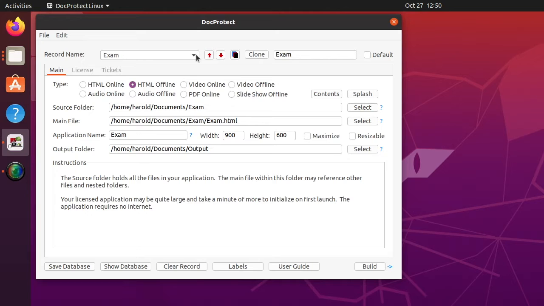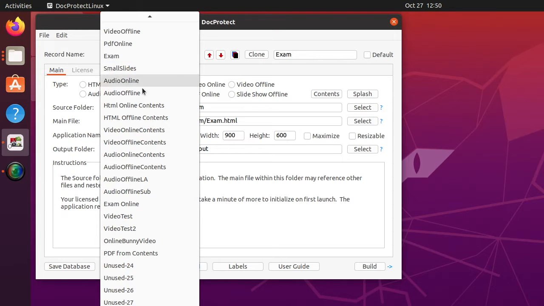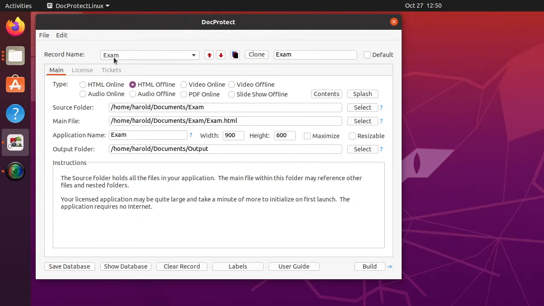If we look at the record selector, you can see we have various records of information for different kinds of applications we're constructing. So here we have the name of our record of information, and the type is going to be an HTML offline project where we have selected a source folder that contains the files used to build our application with HTML technologies. Let's take a look at this folder for a moment.